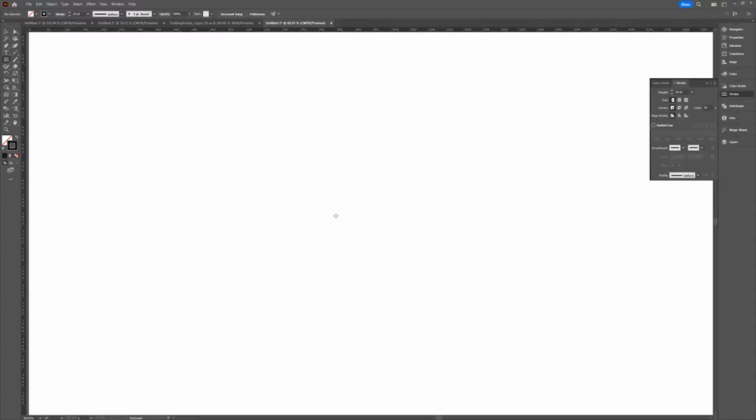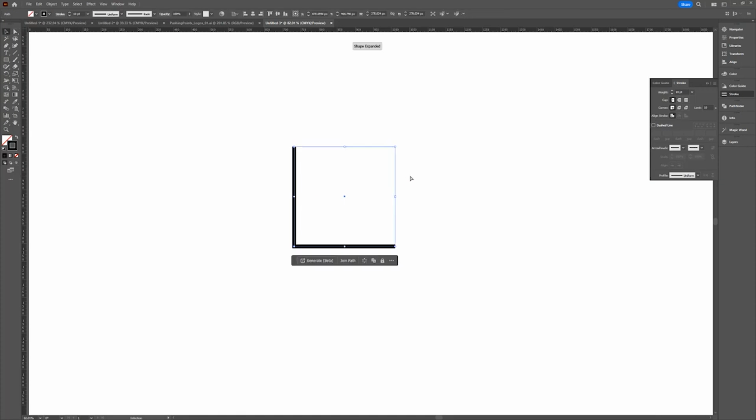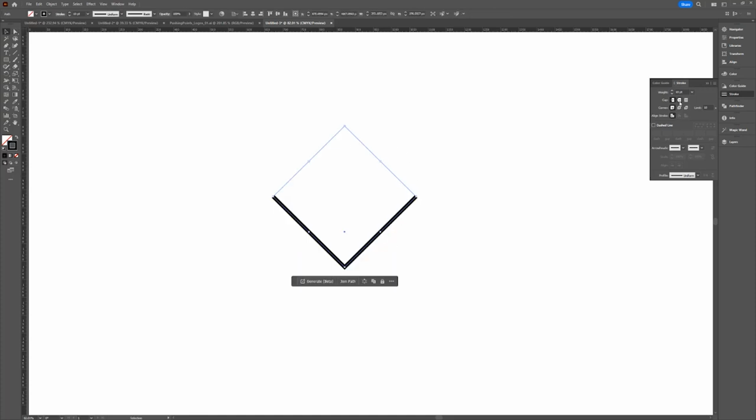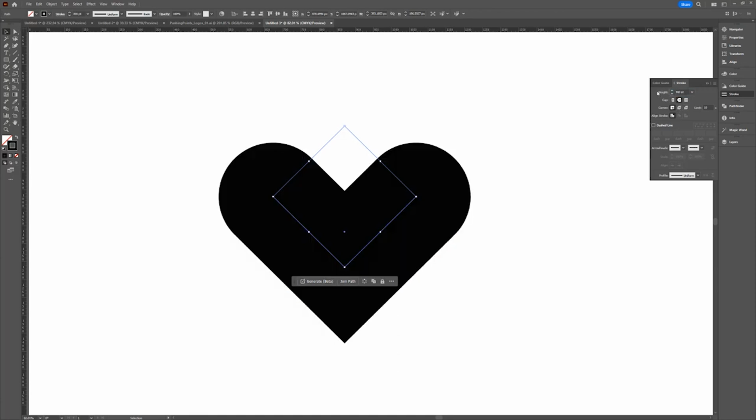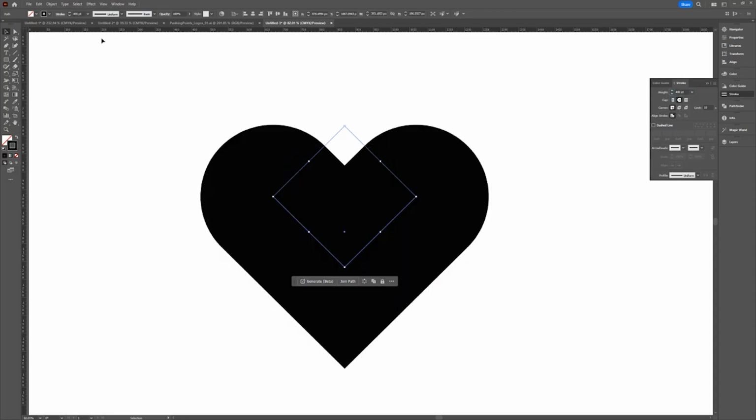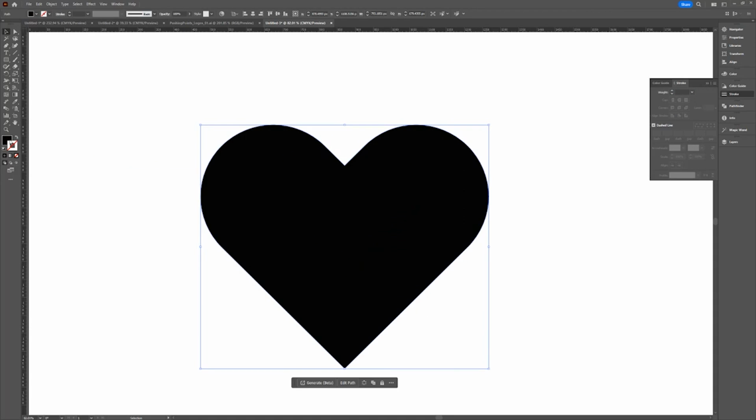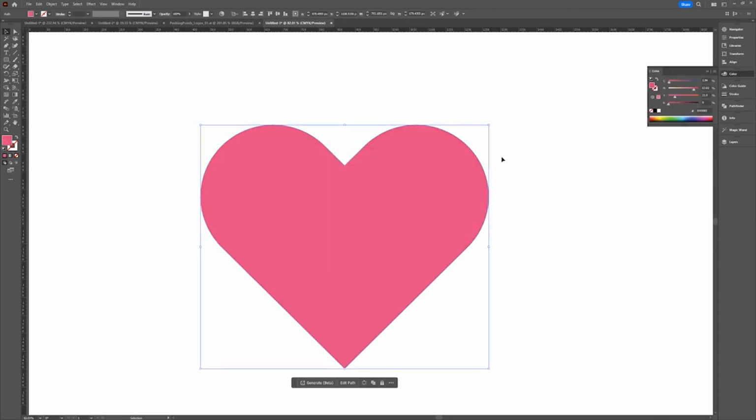Start by creating a square using the Rectangle tool. Select and delete one of the top corner points. Then rotate the path to create a V shape. Change the stroke cap to round and increase the stroke weight until the V looks like a heart. Then use the Outline Stroke command from the Object menu, and you're all set.